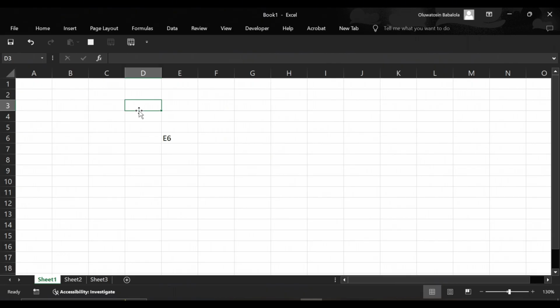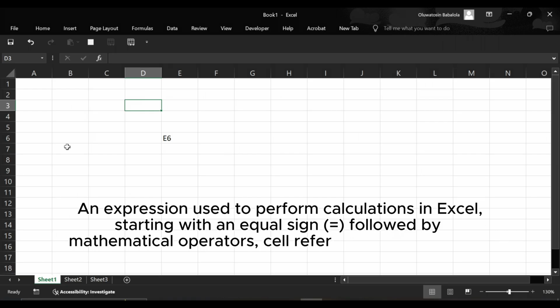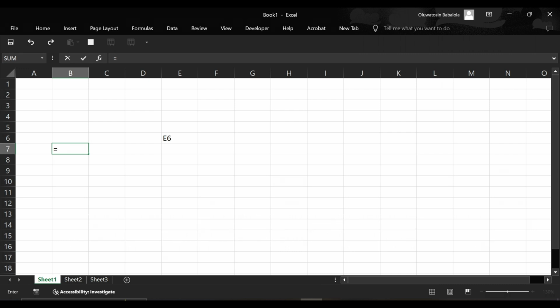Now let's talk about formulas. A formula is an expression used to perform calculations in Excel. It always starts with an equals sign, followed by mathematical operators, cell references, and functions. Now let's multiply two numbers, 2 and 4. We'll start with an equals sign, type the first number, which is 2, an asterisk, which means multiplied by, and add the second number, 4. When I press enter, it's going to give me the result for the multiplication.